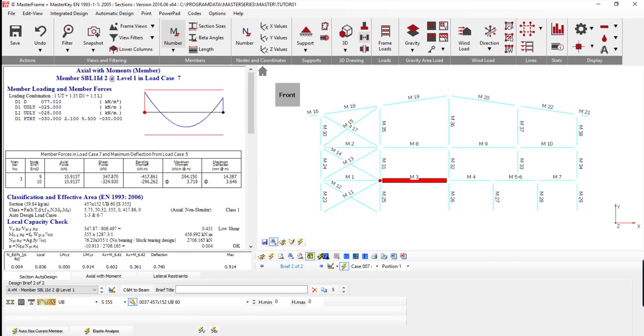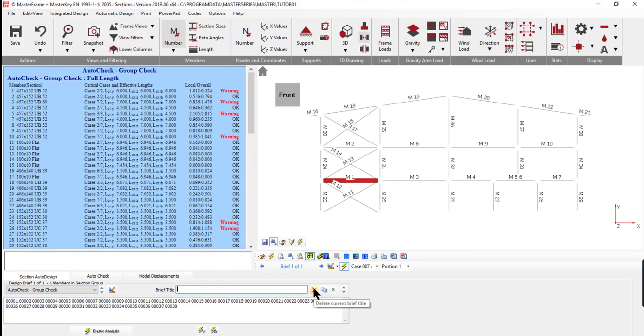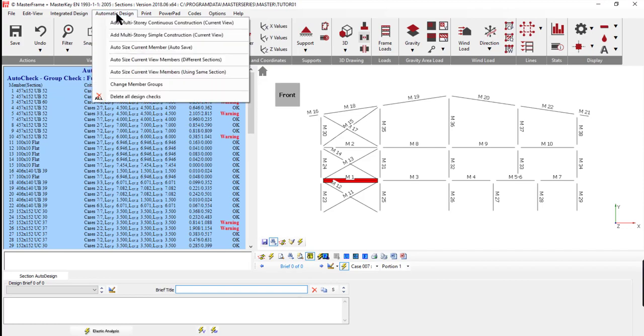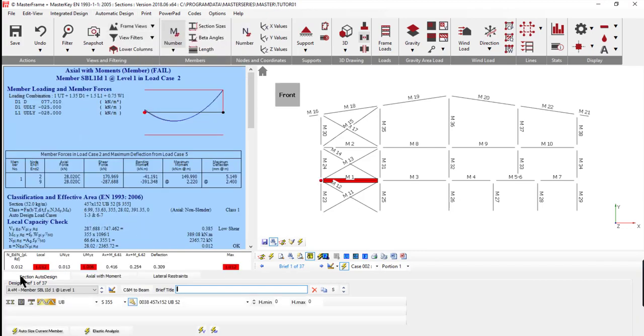So what we want to do is now look at doing them all, and we could go through and apply each one manually, but there is a far quicker way. I'm going to first of all delete this check, and I'm actually going to delete the auto check as well, so I have no design checks, and now come up and say automatic multi-story continuous, and it's given me 37 checks on my members. 37 checks because that's a single member, those two.